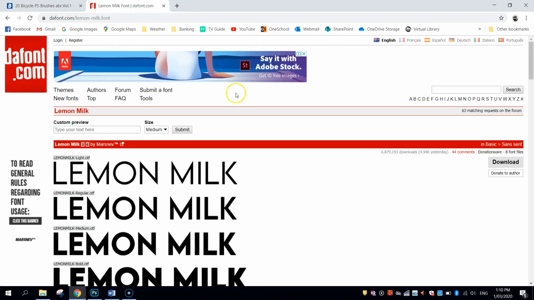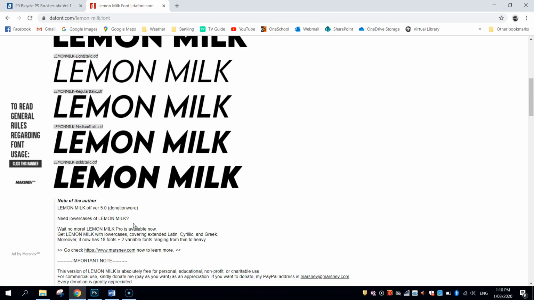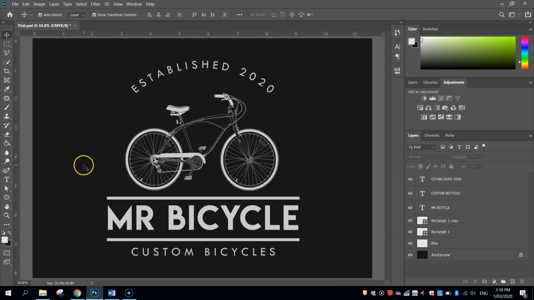And we also need to get this free font, Lemon Milk, from dafont.com. It's a pretty cool font, this one. It's got quite a few variations as well. Alright, so a couple of freebies there. Once you've downloaded them, head over to Photoshop and we'll get started.